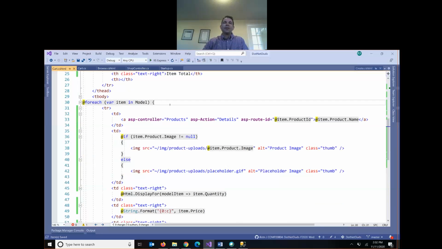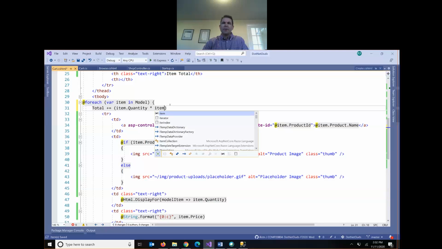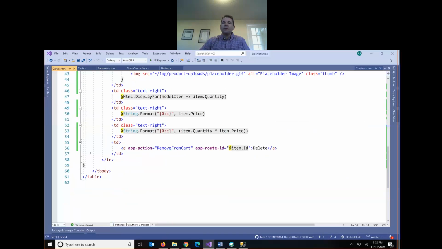So inside my foreach, we'll say total plus equals item quantity times our item dot price. You can put that really anywhere inside the loop. It doesn't have to go on the first line, anywhere inside this foreach. And then after our loop, outside our closing curly brace, we can create a new row.